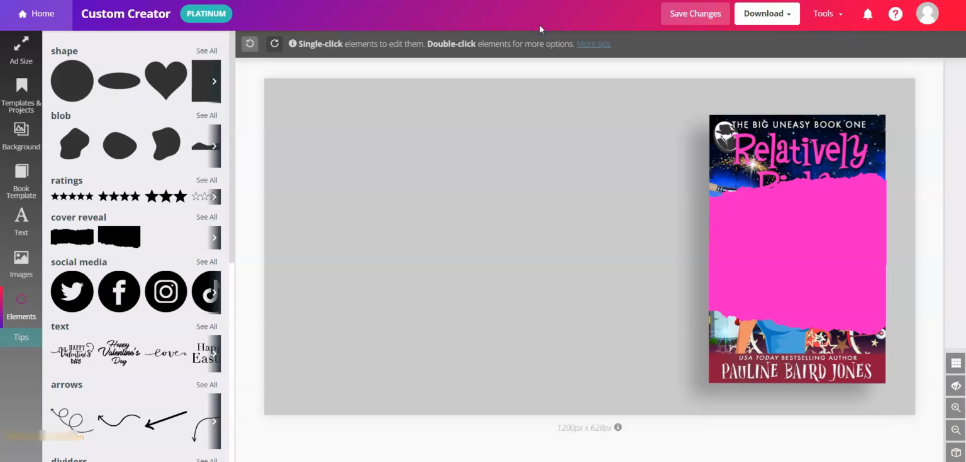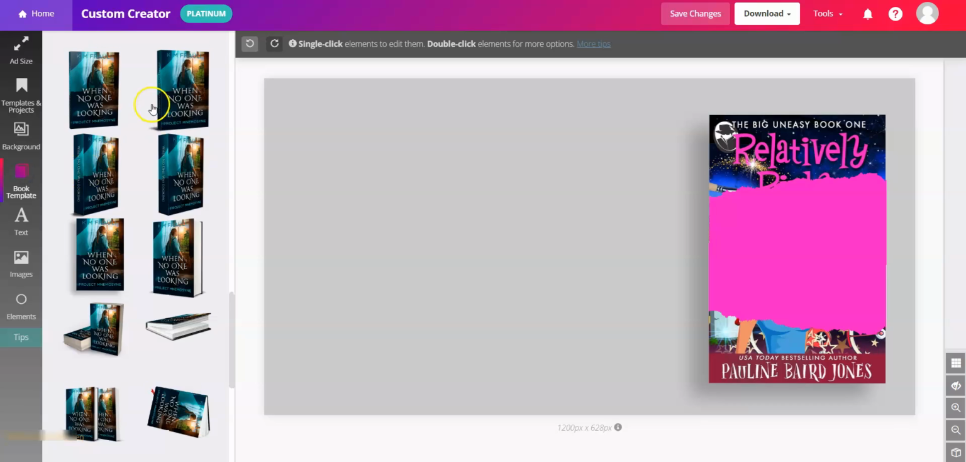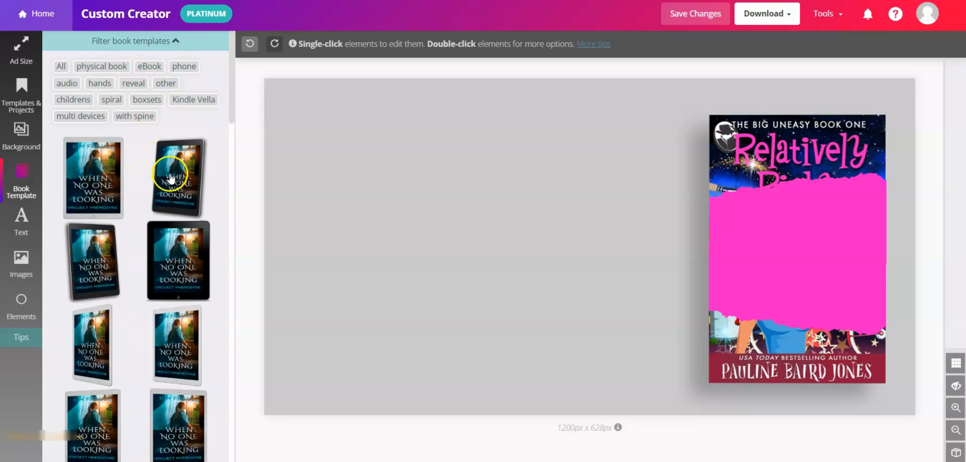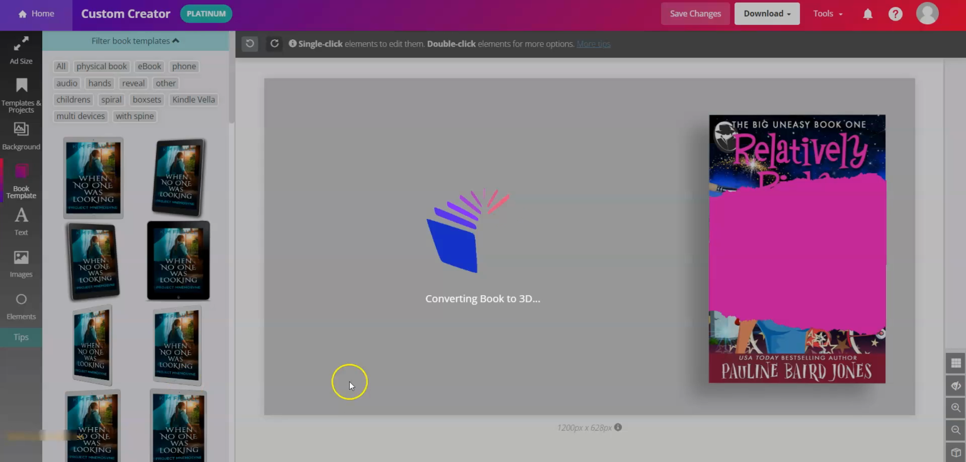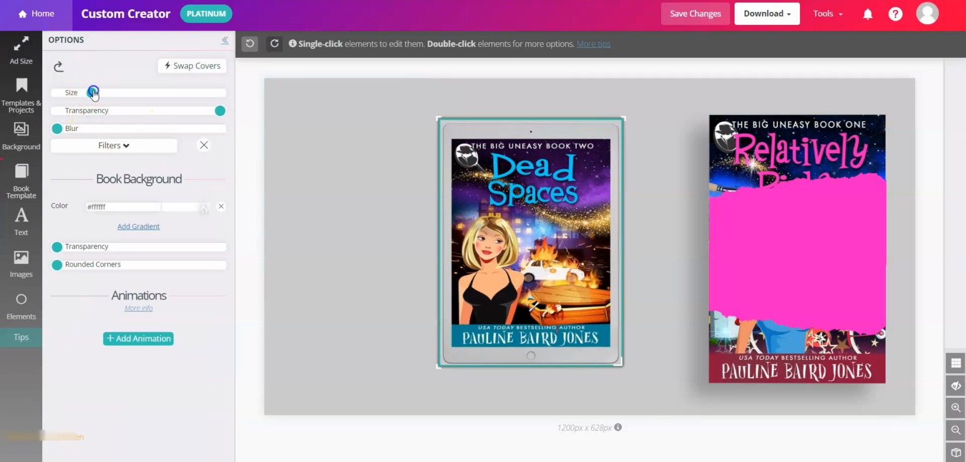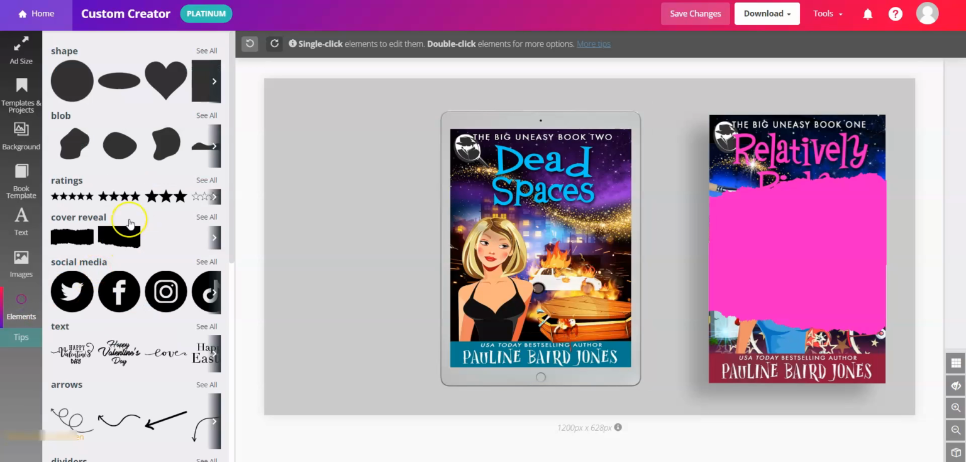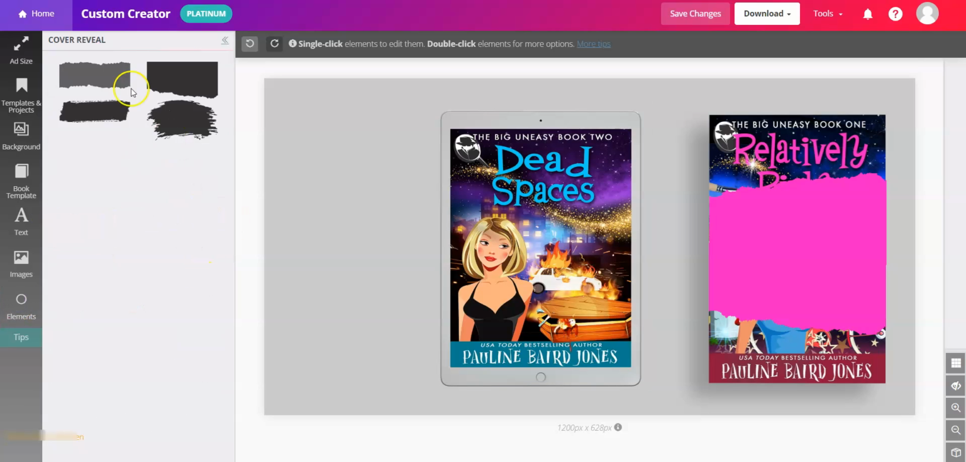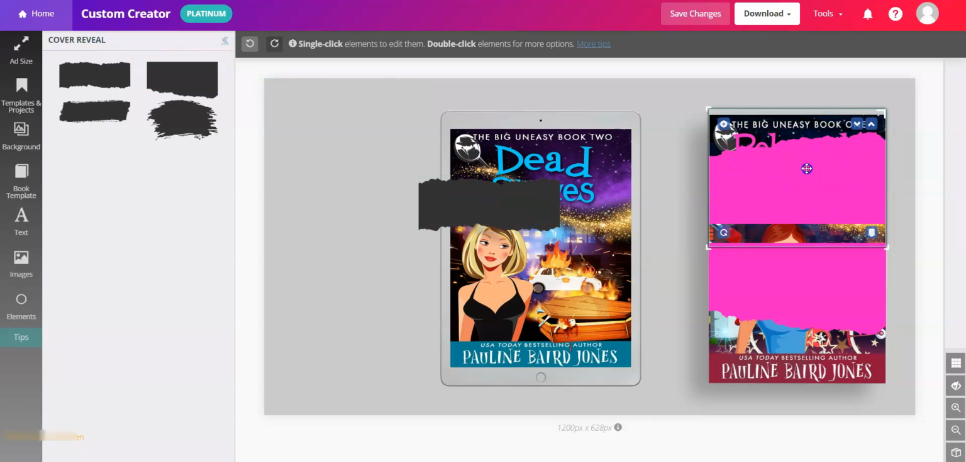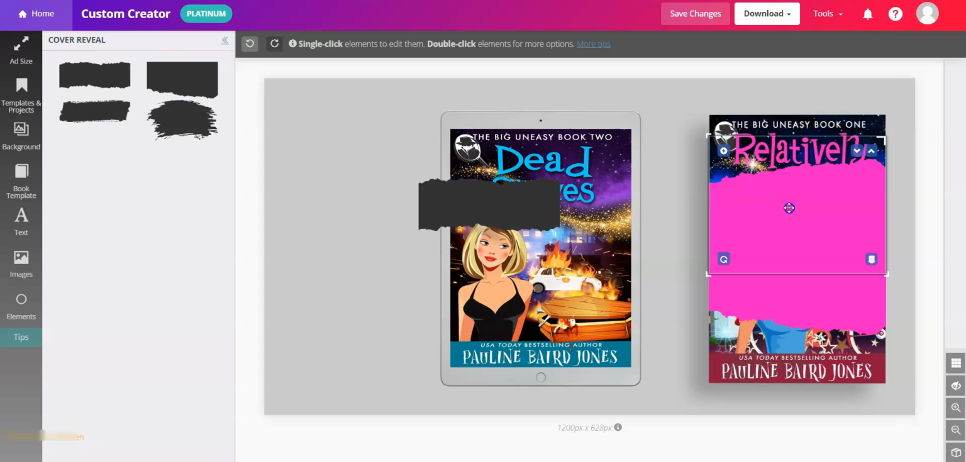So there's one with a physical book. We'll pop through one with an ebook as well. Click Book Template on the left, ebook. You're gonna want straight facing. And I'll make this one a little bit larger as well. And come back on the left for Elements, cover reveal. And this time we'll try this one. So this doesn't have that straight edge like we had here, but it's awfully cool as well.